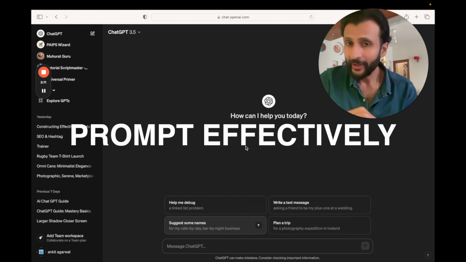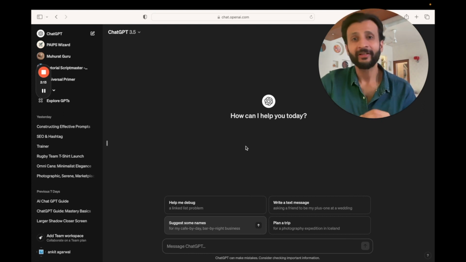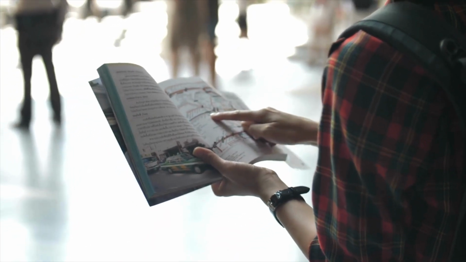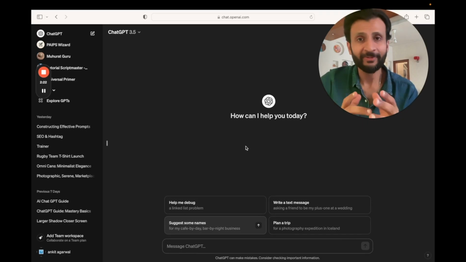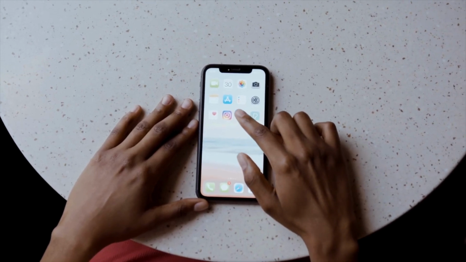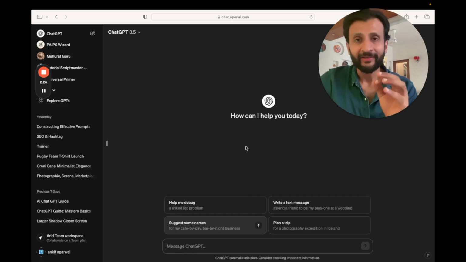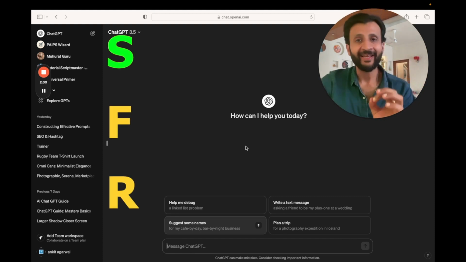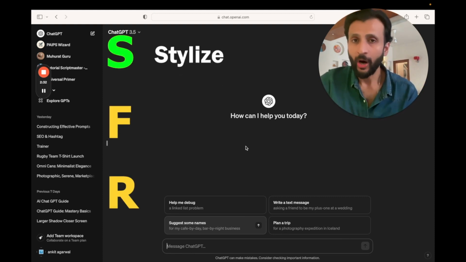The best way to get results from ChatGPT is to instruct it in the most correct way using the right prompt. I have gone through lots of prompt engineering videos and guides, but a recent prompt engineering guide released by Meta does a wonderful job by explaining it very simply. The guide asks us to use the SFR format, where S stands for stylize, as to how you want the output to be, whether you want a casual tone, a friendly tone, an informal tone, a formal tone, or a humorous tone.